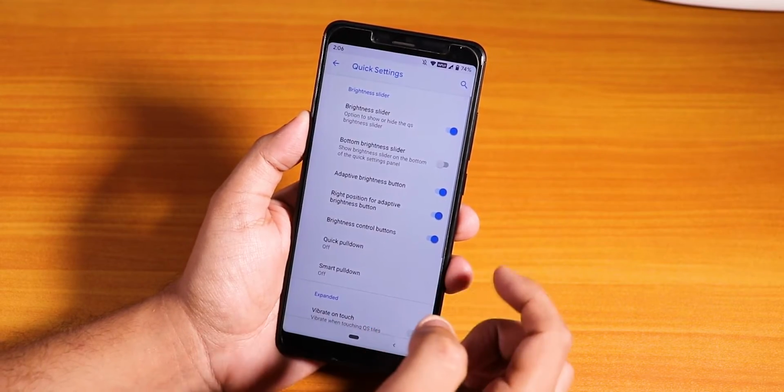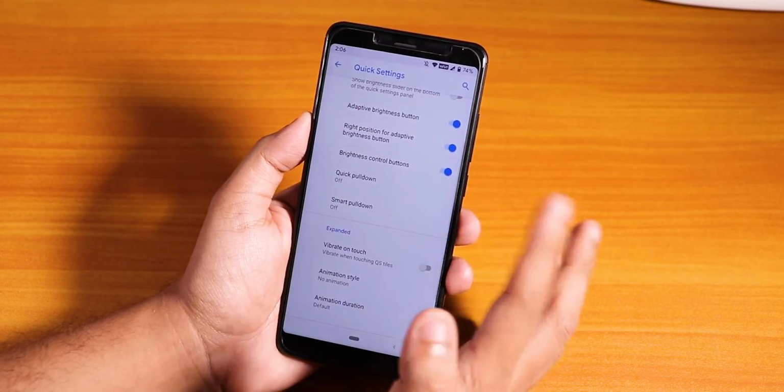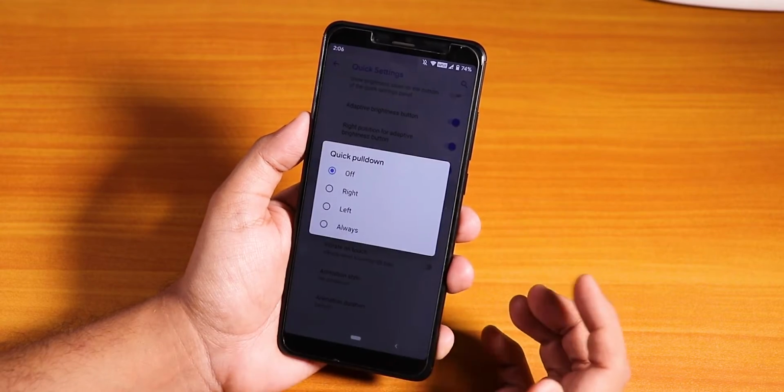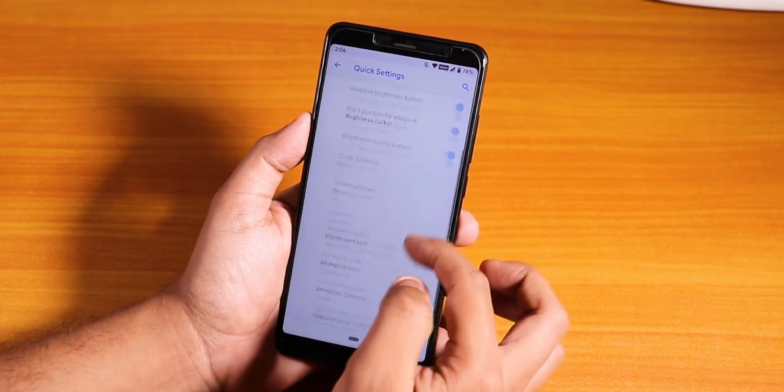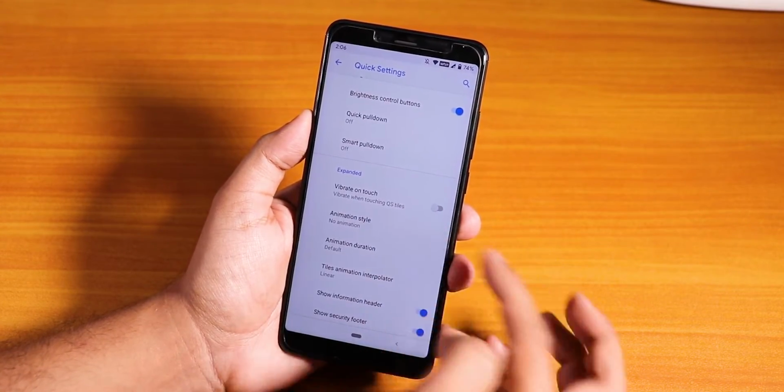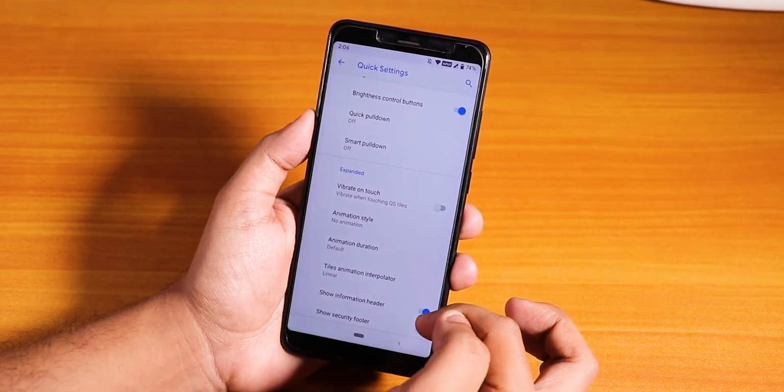And in the quick settings panel, we have the brightness slider, and you can change or customize these things. And quick pull down, smart pull down, both are there. Vibrate on toggle touch is there, and quick setting toggle animations are there too.